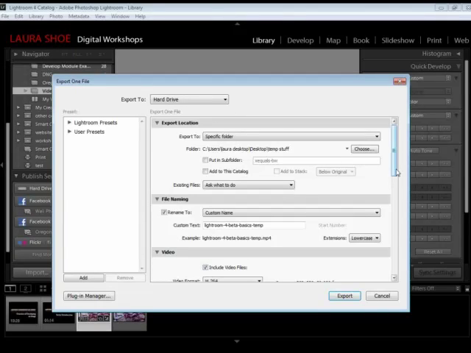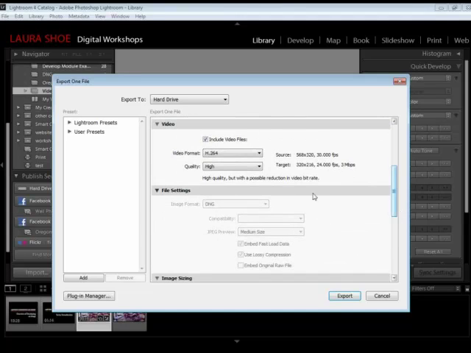I'm going to export to hard drive, and I have all the normal choices of where to put it and whether to rename it, just like before, but I have a video section that has more robust functionality than it used to. So I can export to DPX, which will give me individual frames I can take into Adobe Premiere, to H.264, which will give me a compressed MP4 that I can share. And that's really for me, that's what I'm always going to be choosing.